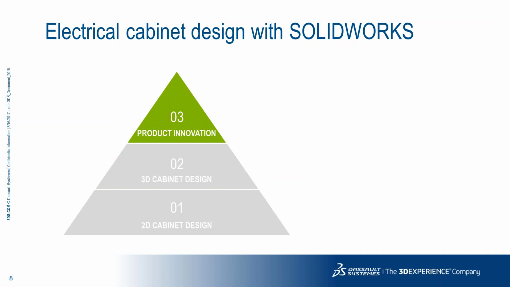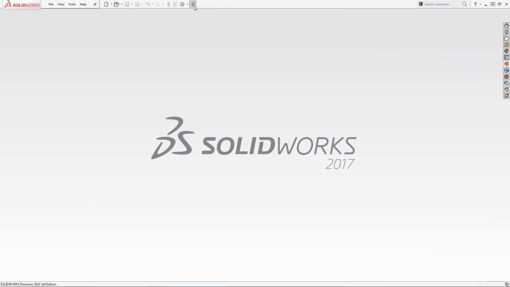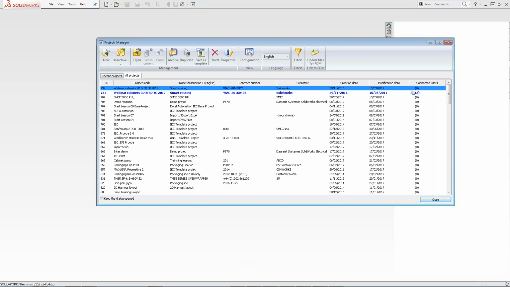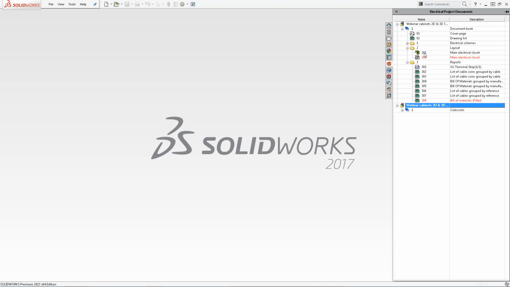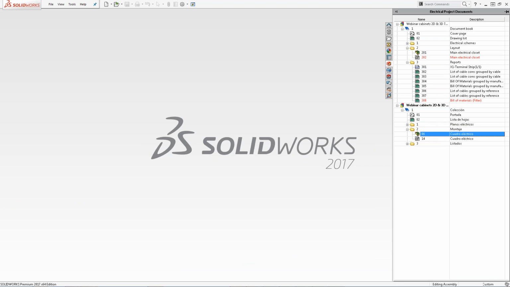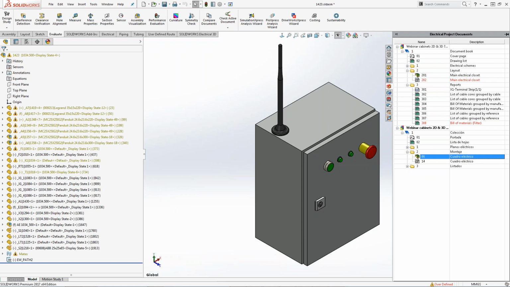So what about the product innovation? Okay, so the product innovation, let me close this for a second, and I'm going to open a different project, this one. Okay, so what we mean with product innovation is that there are a few things that we can do once we have the 3D design.